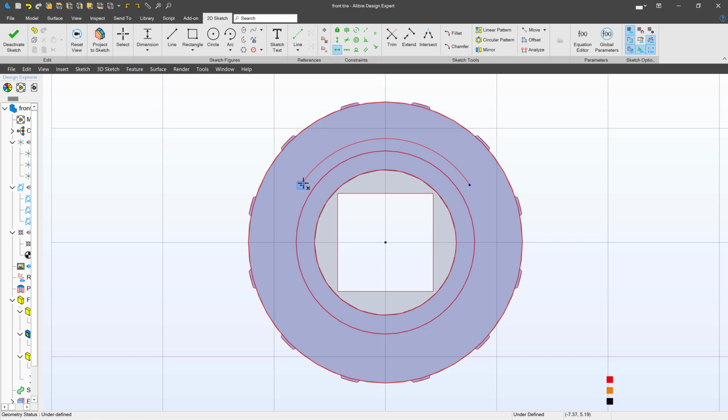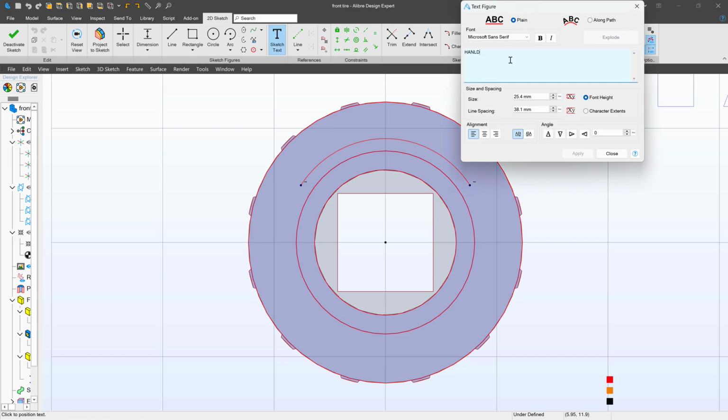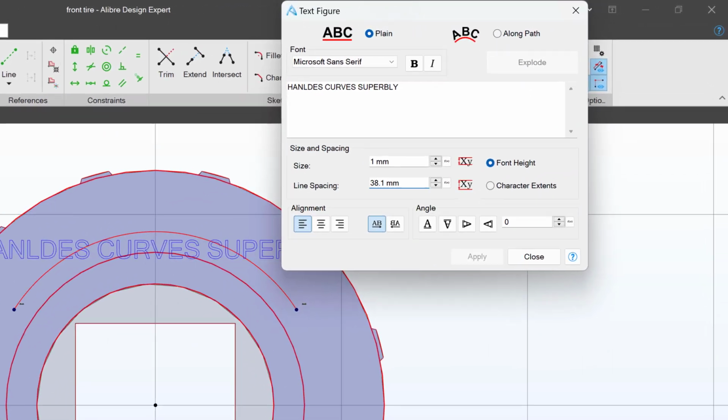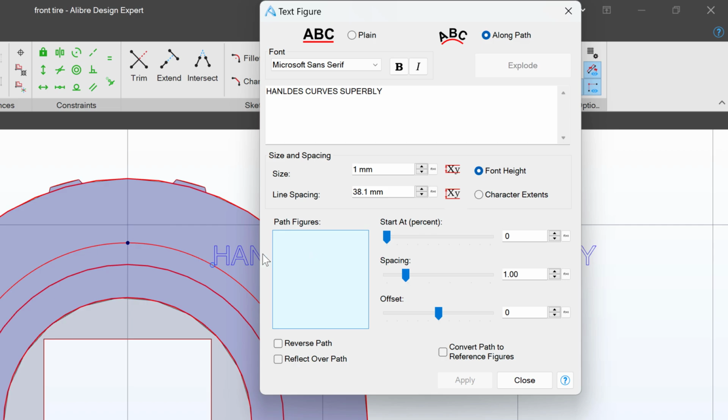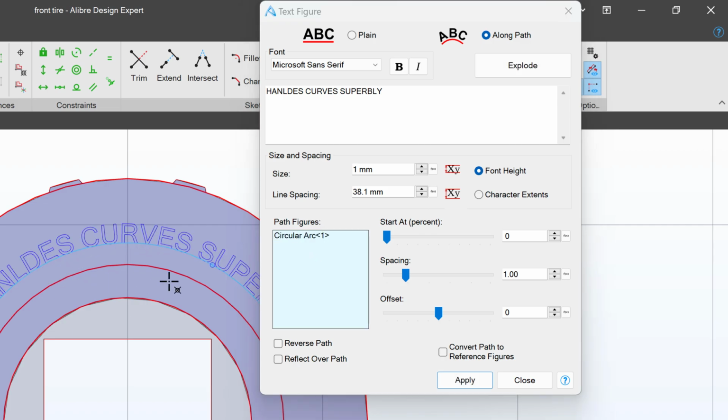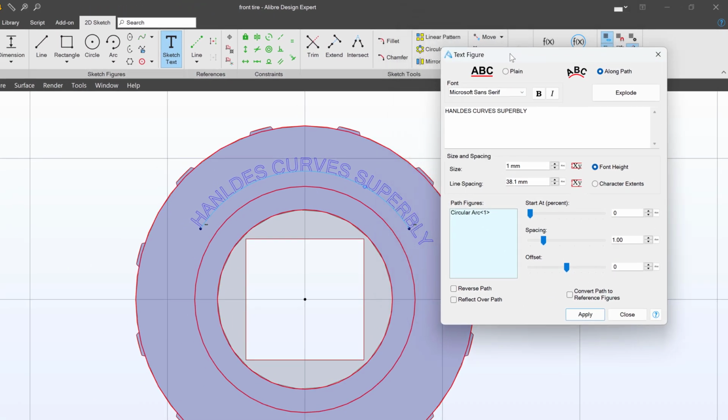We'll go to horizontal. And then I can say sketch text. And as we need to handle curves superbly, I'll select along path, path figures, and the arc that I've just sketched. Now I have several options here.